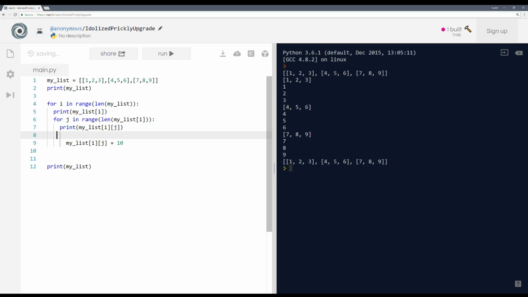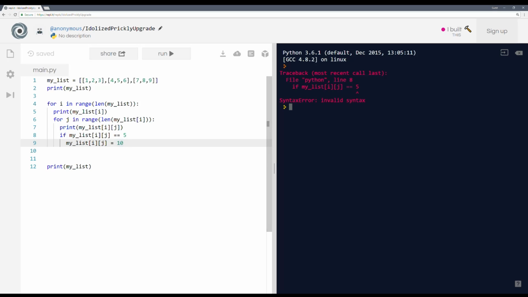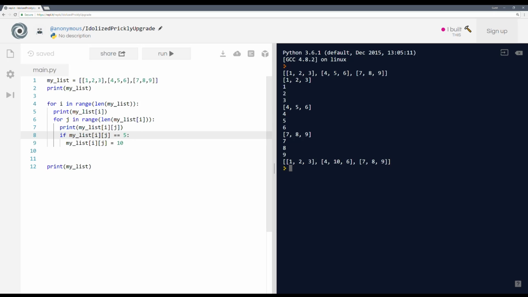Wait, I wanted to change it only if j is 5. If this thing right here is equal to 5, then change whatever is being held here to 10. Let's see what happens. I forgot the colon. Okay, so look at the list. Now the list has the number 10, right? Here the list was 5, here it is 10 now.